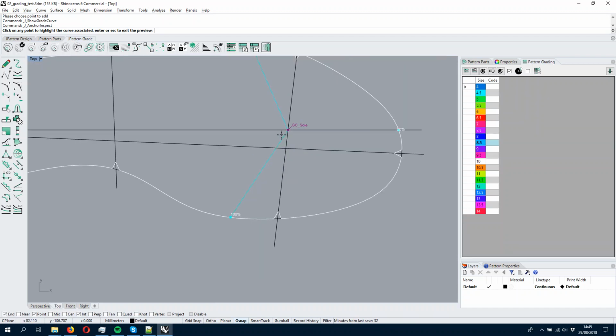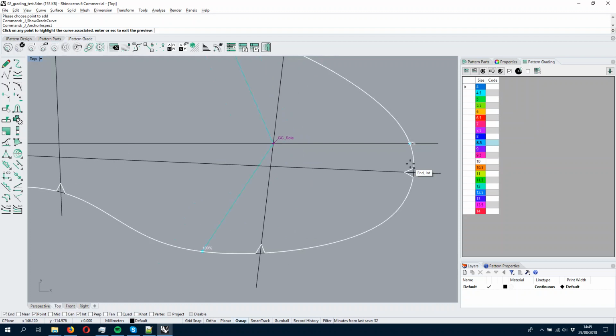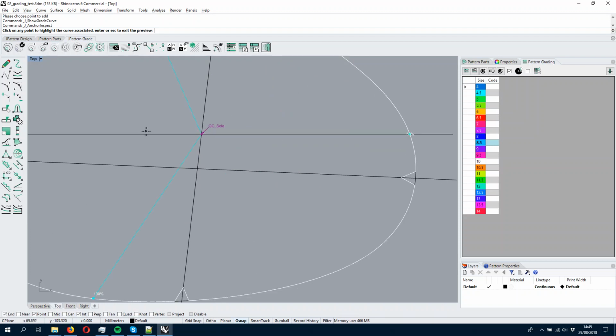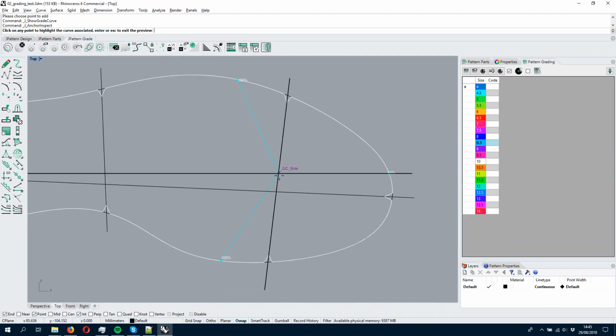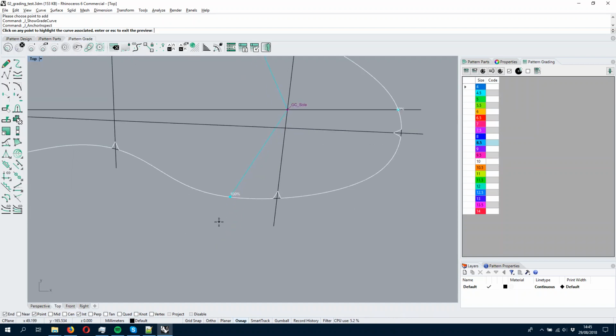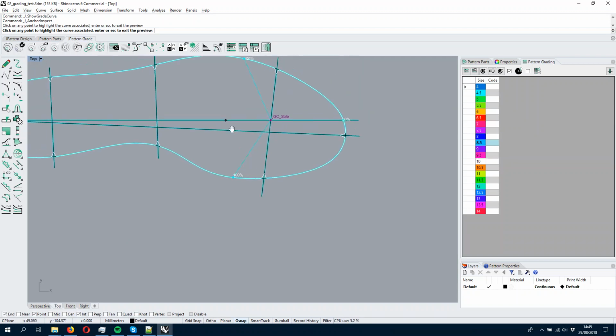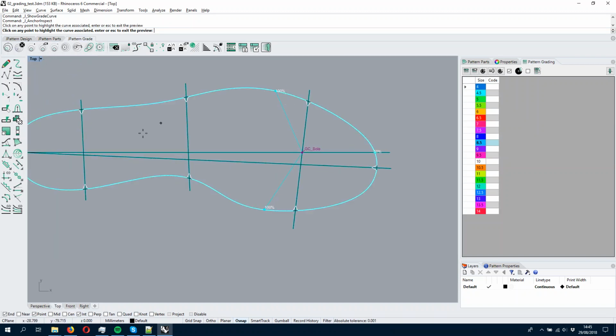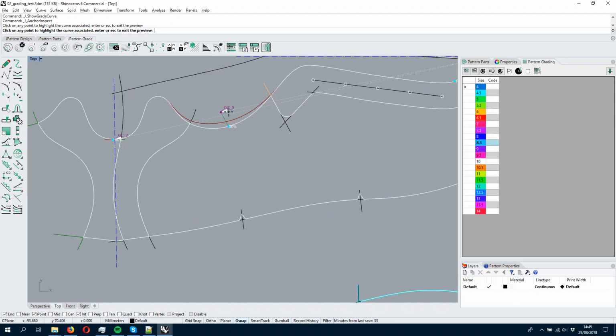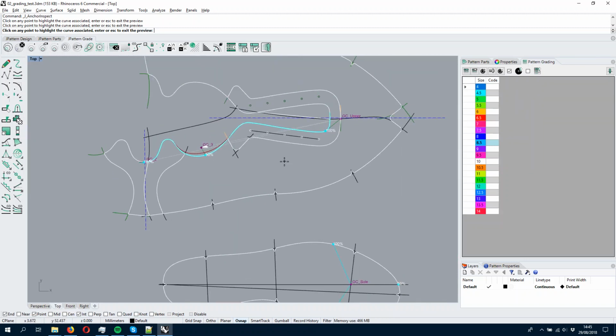In this case, we see that we have 50% here. We don't see the line that is running below this one. We have 100% here and 100% here. If I click, I am shown all the curves that are assigned to the specific grading center.